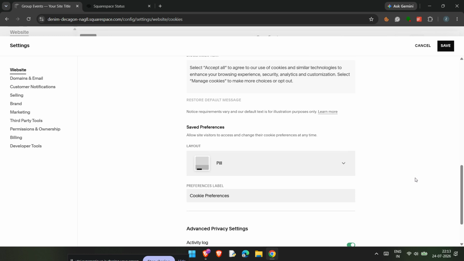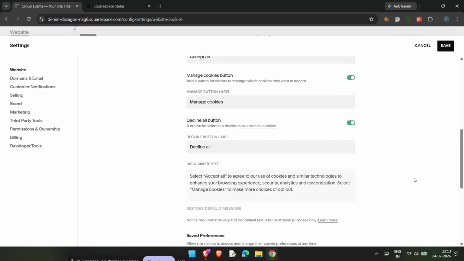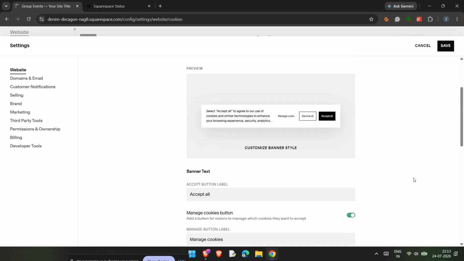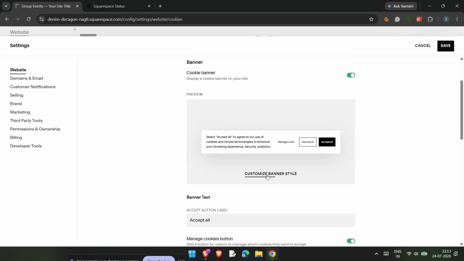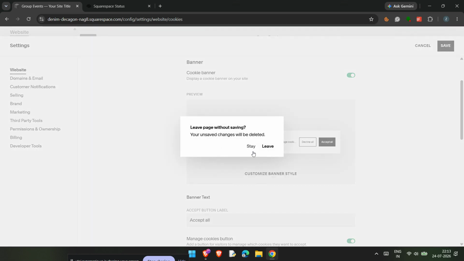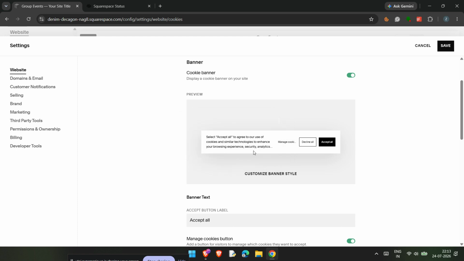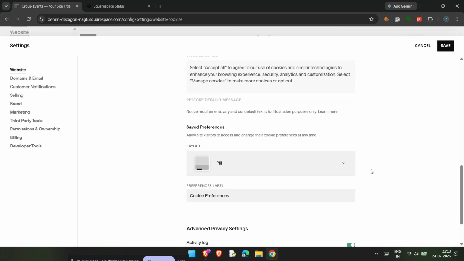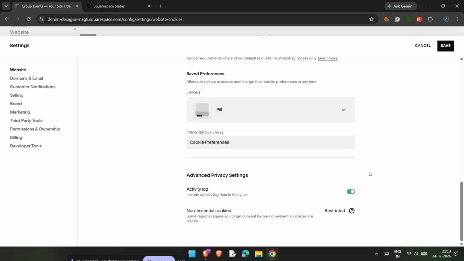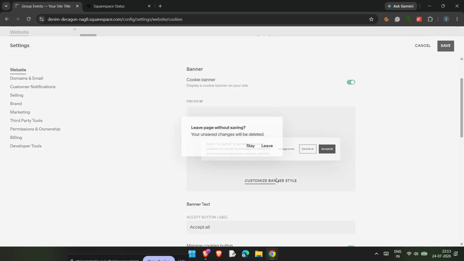One really important part here is adding a link to your privacy policy. Inside the Disclaimer text editor, use the internal link icon to connect the text to your privacy policy page. This helps visitors quickly find more details about how their data is used, and it makes your cookie banner more complete and professional. Once you've reviewed the settings, make sure everything is saved properly.